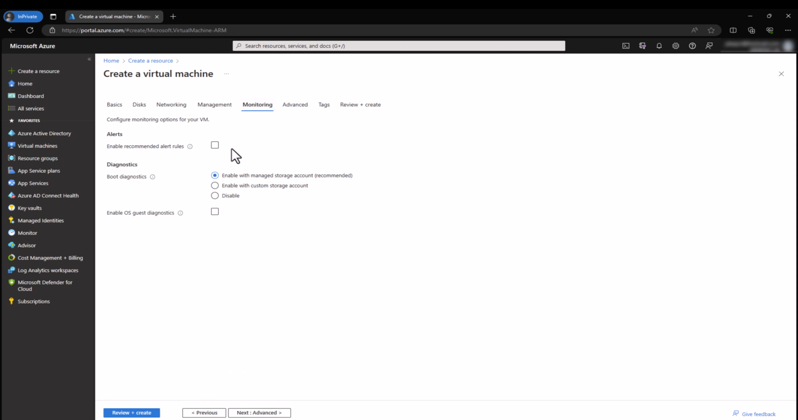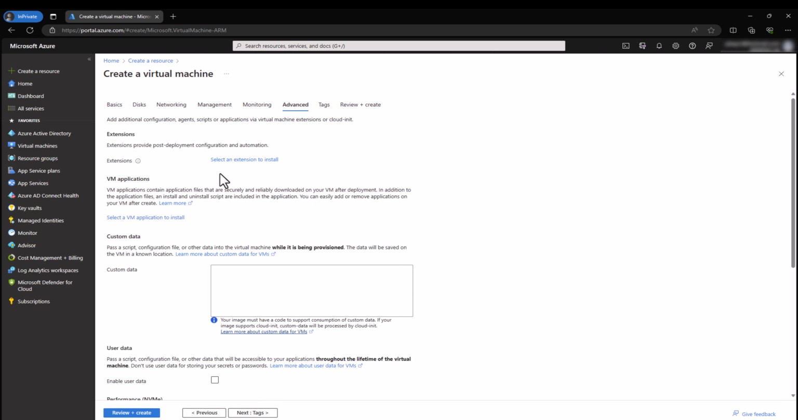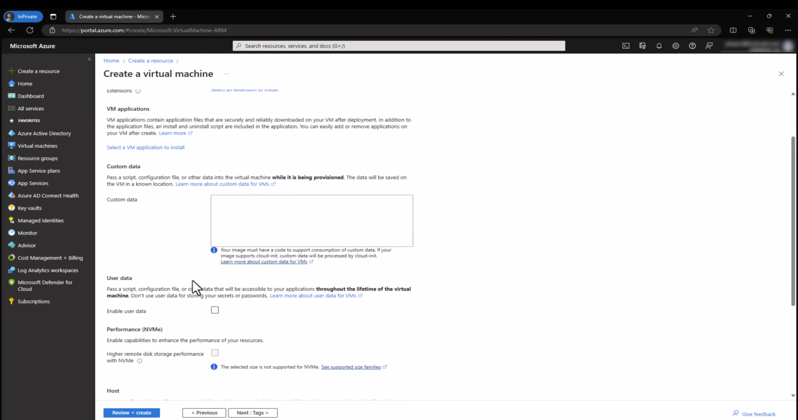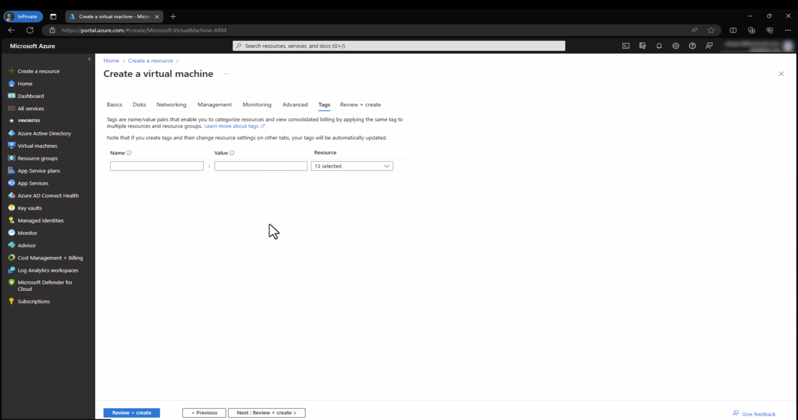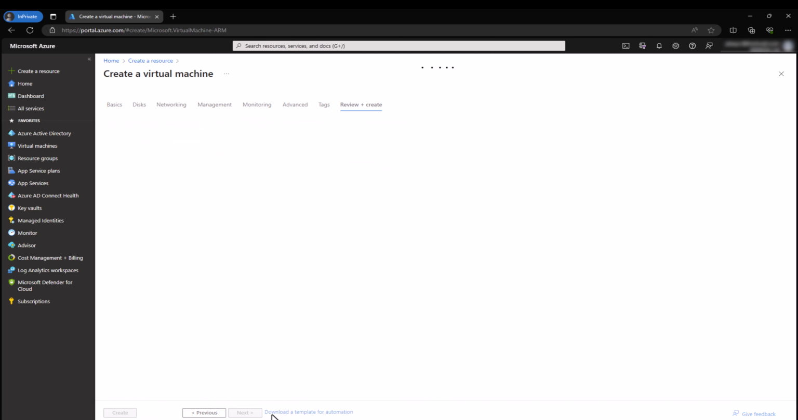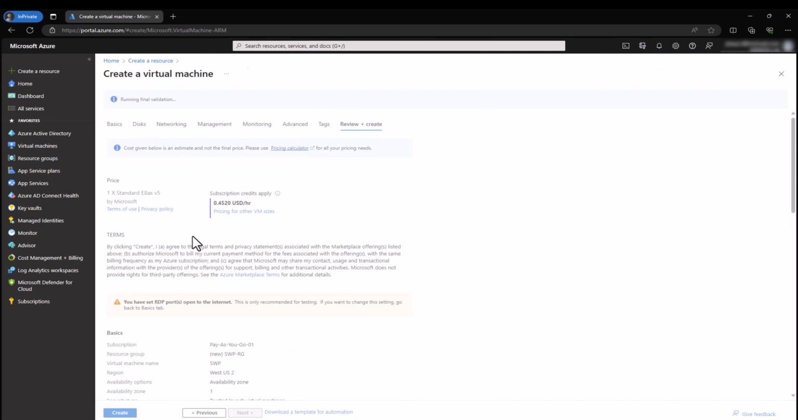So I go to monitoring. I just leave this in default. Maybe in a future video, I'm going to explain what most of those things mean. In the advanced section, I don't have any script or anything that I want to attach to the VM, so I left it in the default. Going through the tags and review and create.